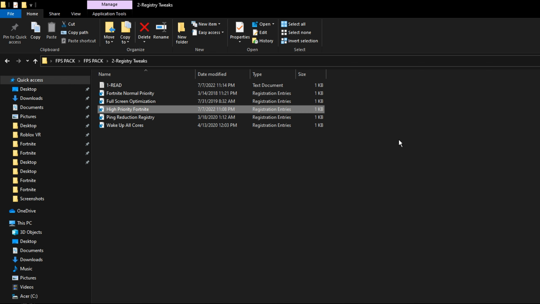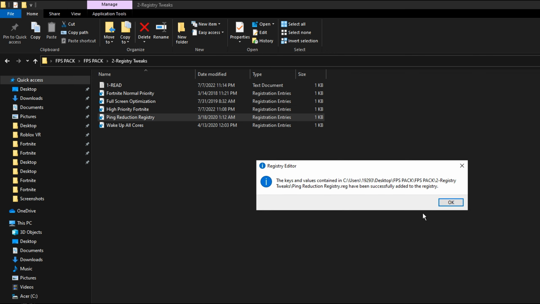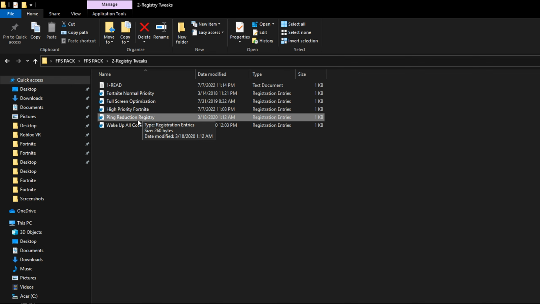Next thing is full screen optimization. Very easy to use, just use it. Basically, just use most of these tweaks right here. Since these did help me, that's why I'm providing them to you guys. I won't provide anything that wouldn't personally help me, because a lot of people in my community use the Nitro 5, and so do I, and I find these helpful. So just use ping reduction and wake up all cores.